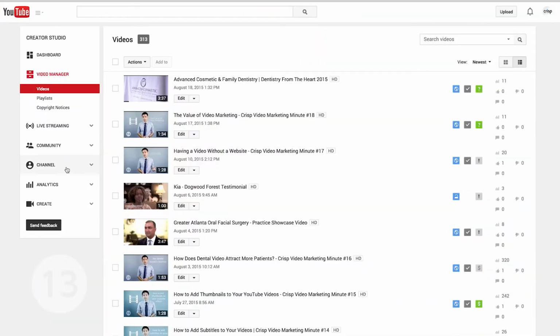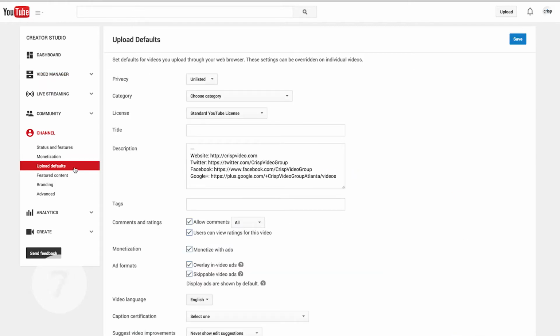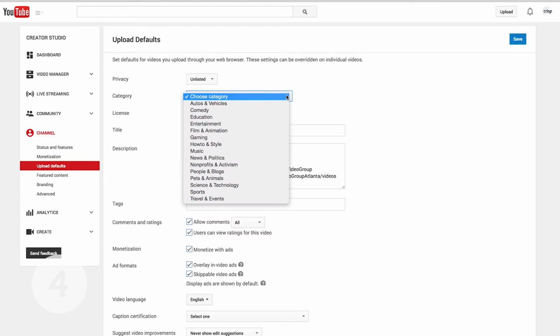You can set the category for each video individually, but if you plan on uploading consistently, I recommend setting a channel default. From your video manager, click on Channel, and then go to Upload Defaults. From there, you can set and save your video category for all of your video uploads.